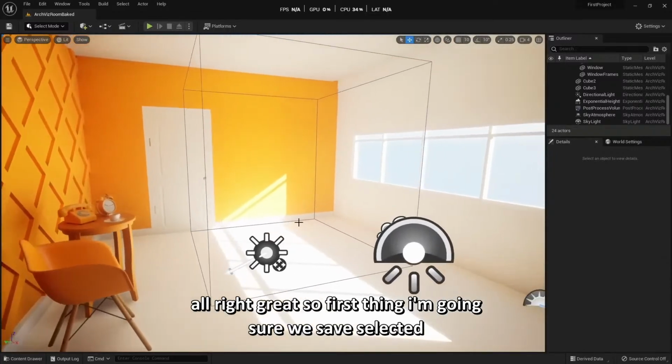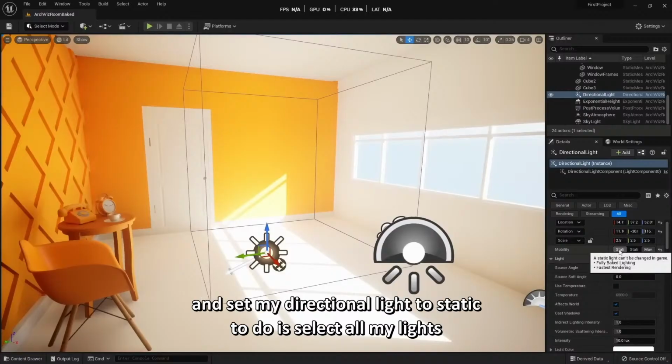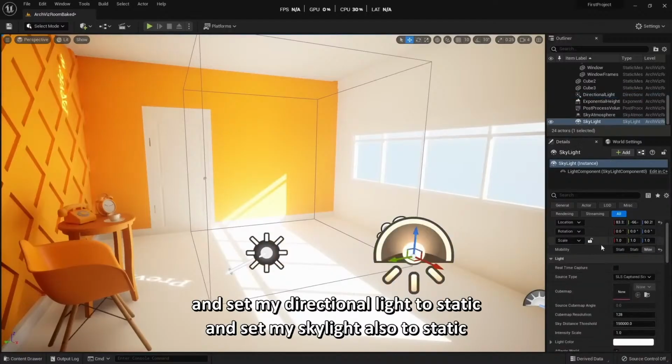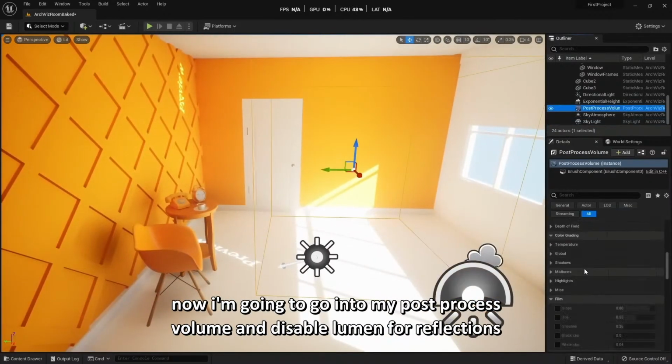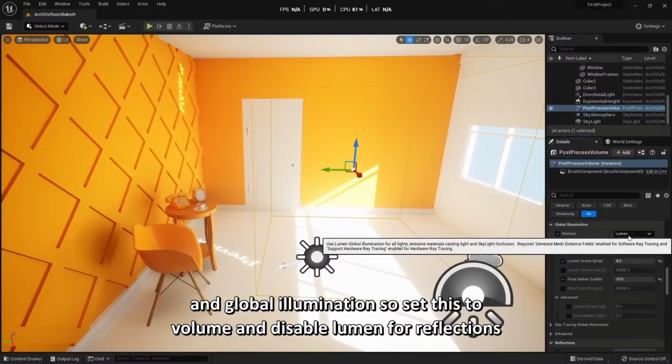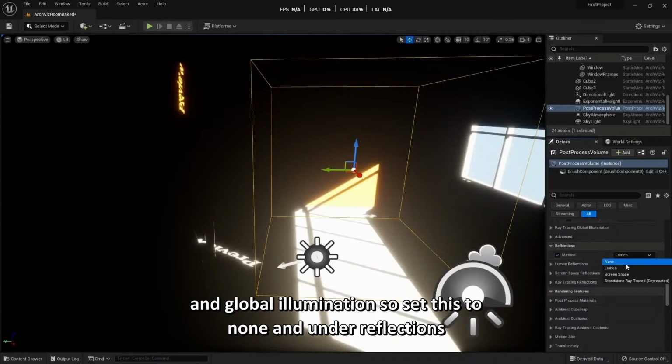All right, great. So first thing I'm going to do is select all my lights and set my directional light to static and set my skylight also to static. Now I'm going to go into my post-process volume and disable Lumen for reflections and global illumination. So set this to none, and under reflections, also set this to none.